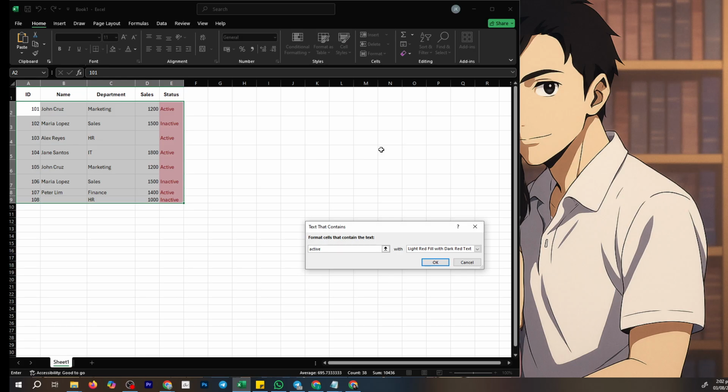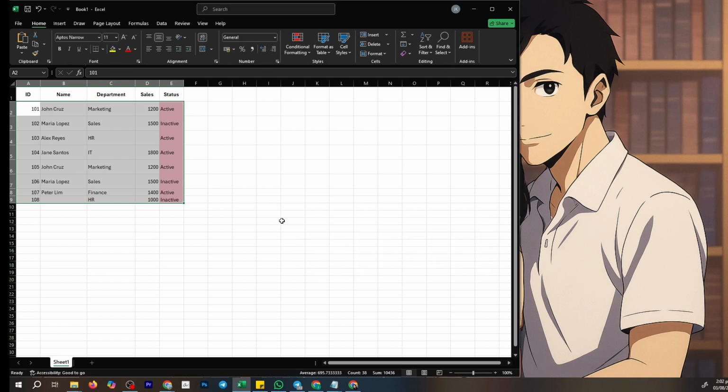Once you've entered the text, look at the second drop-down menu within the same box. This is where you can choose how you want the text to be highlighted. You can pick a format that suits your needs, whether it's a colored fill, bold text, or maybe even a custom color that aligns with your data presentation style. After you've made your selection, just click OK. From this moment on, any cell within your selected range containing the text you've entered will be automatically highlighted. This not only applies to existing entries, but will also work seamlessly with any new data typed into that range.